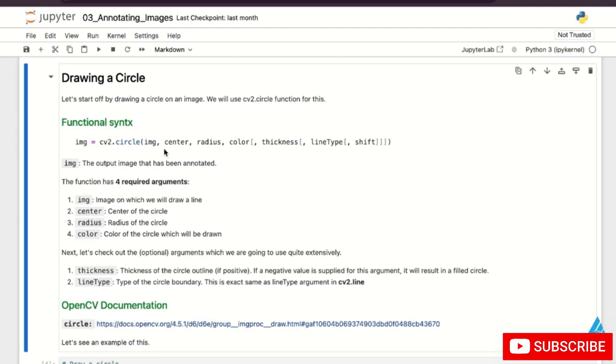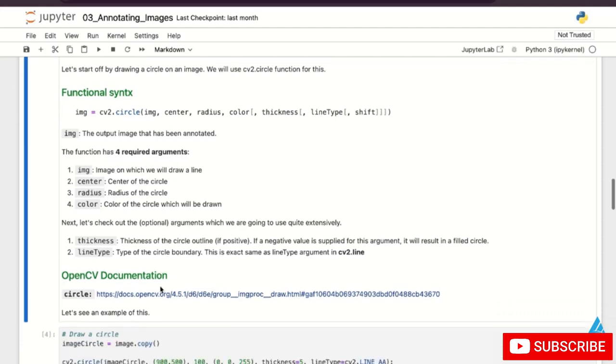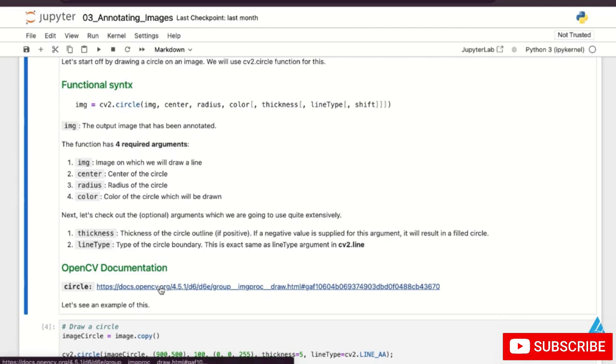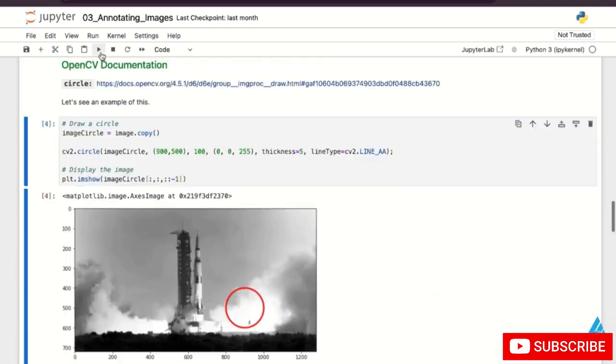Then we have the center, which is the center of the circle. Then we have the radius, that is the distance between the center and the borders of the circle. Then we have the color. Then we also have our optional arguments, which are the thickness and the line type. So let's try this again.